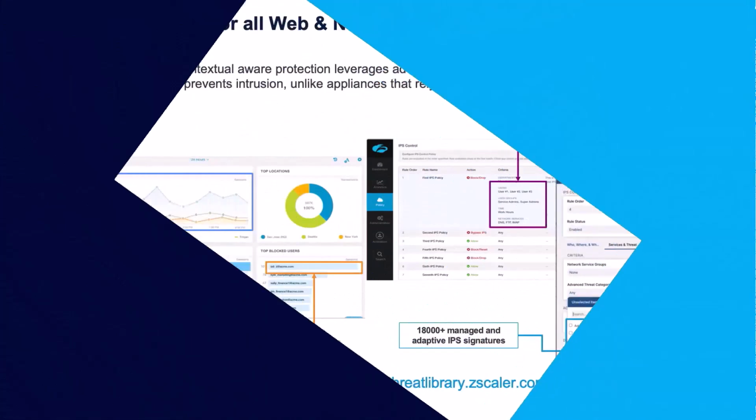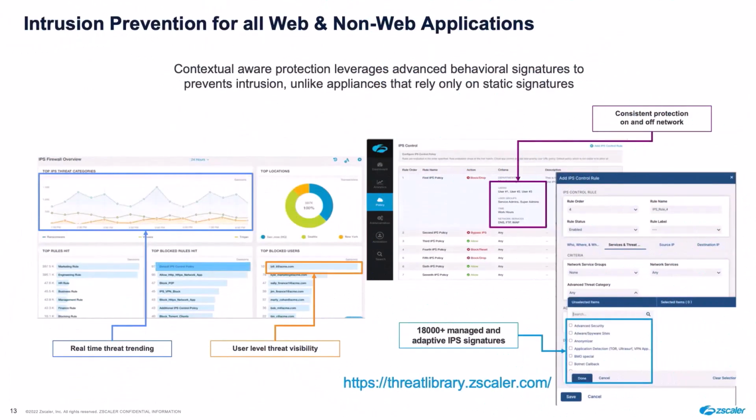So let me talk about the core security capabilities of next generation firewall, which is intrusion prevention for all web and non-web applications. One of the most important capabilities as part of IPS is you get a complete real-time threat trending visibility of threats blocked, top rules hit, top blocked users, and the users with highest amount of threats associated. This insight and information is also leveraged for computing individual user risk as well.